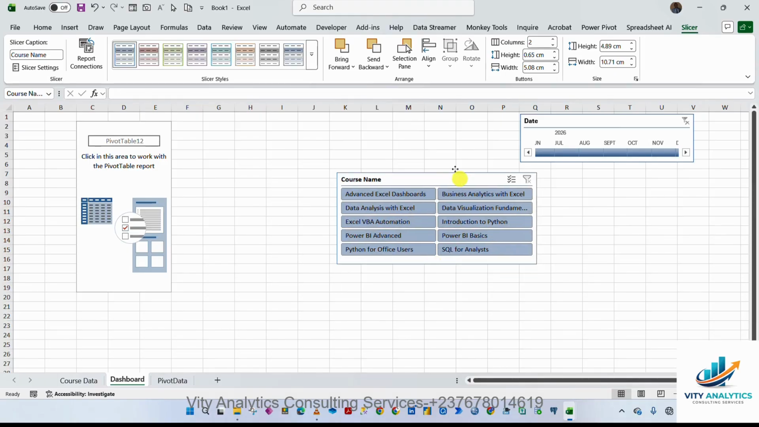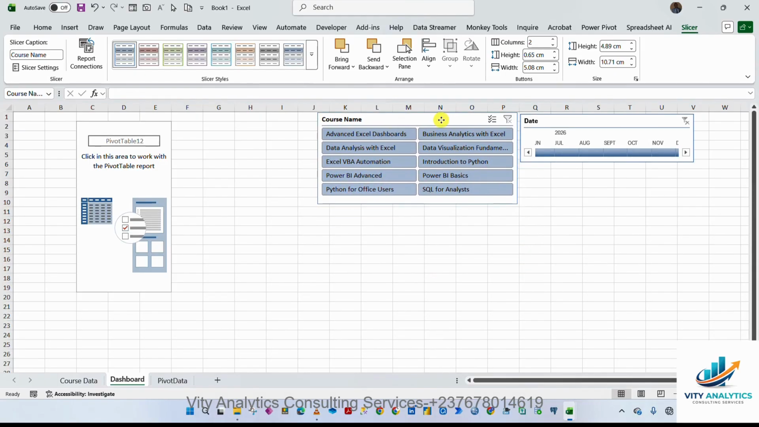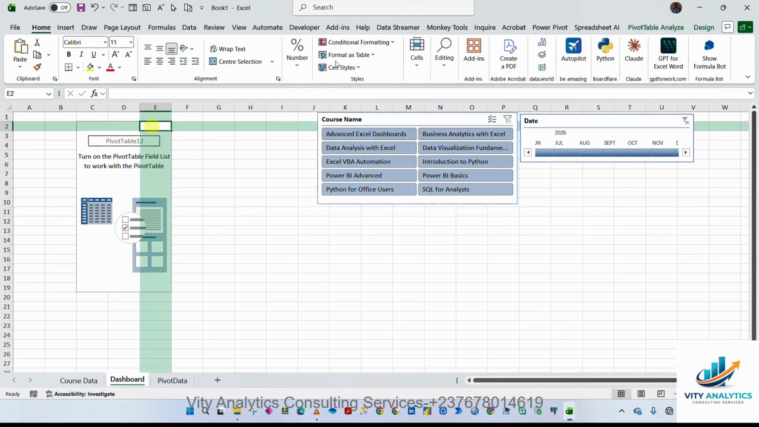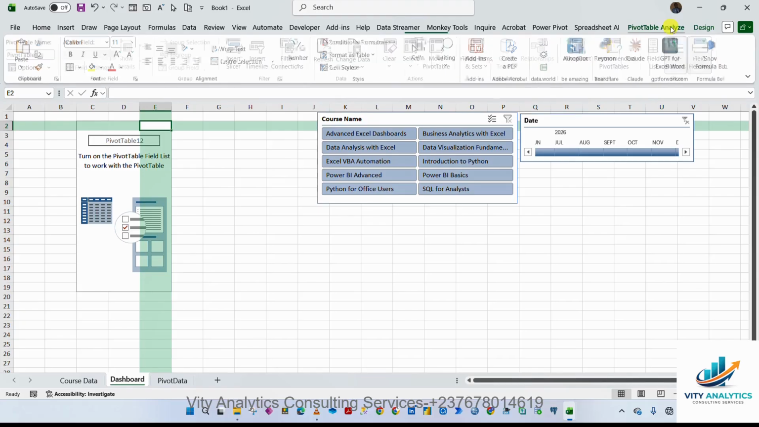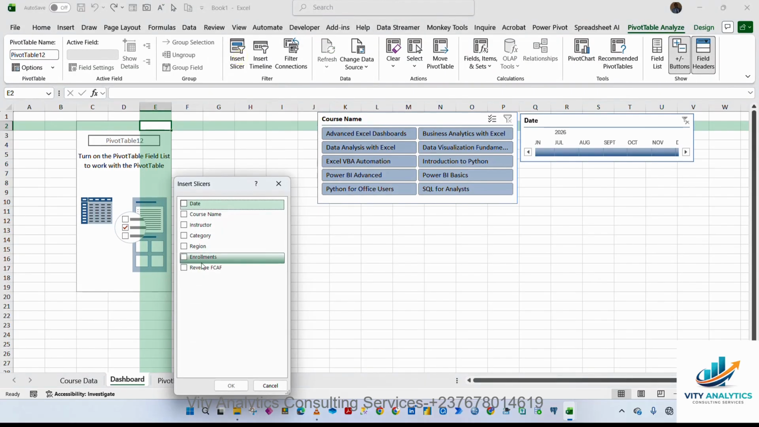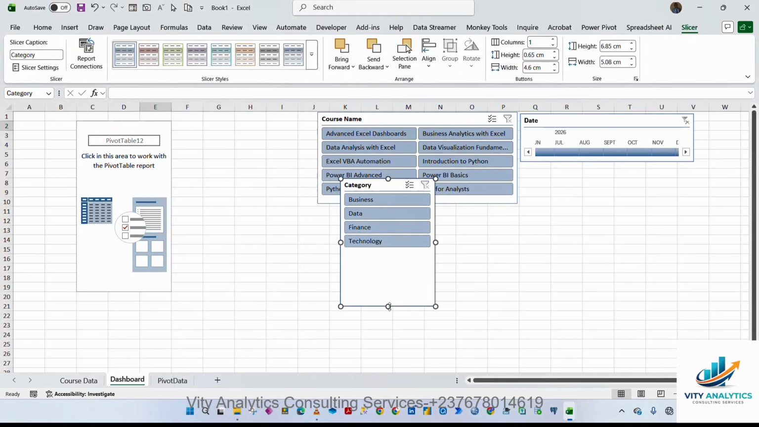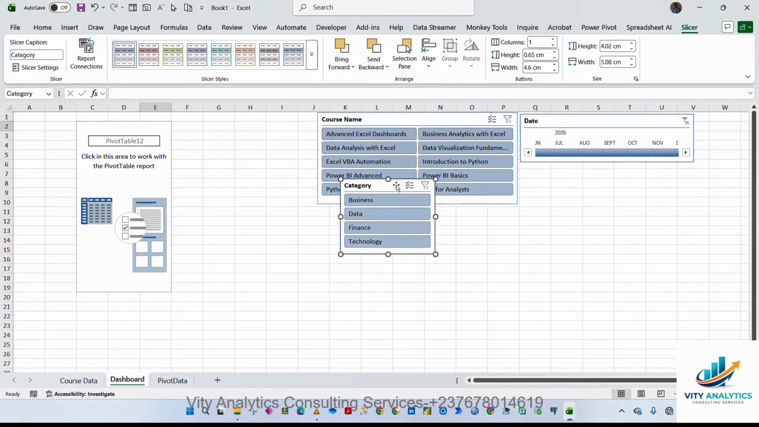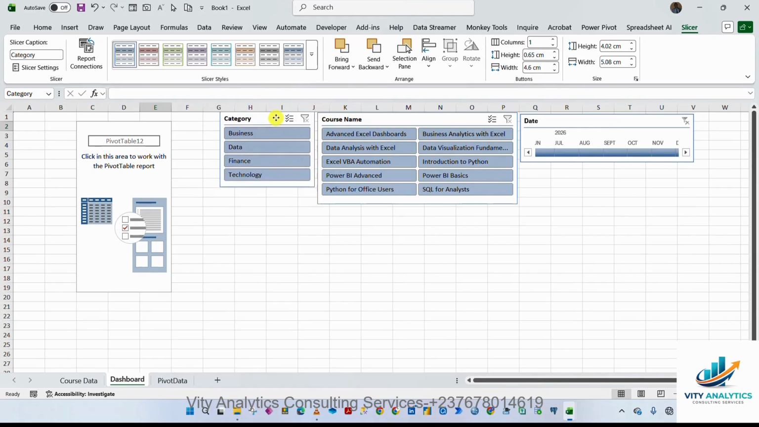Let's adjust this. We can bring this up. Then I want another slicer again. Still go with slicer. This time around we want region, category. Yes, we equally want category. Just a single one is okay. Maybe we can reduce it.